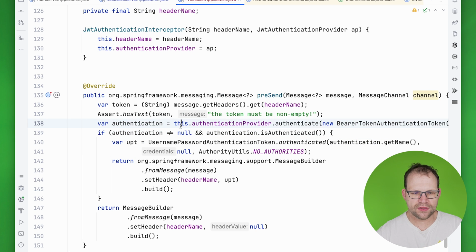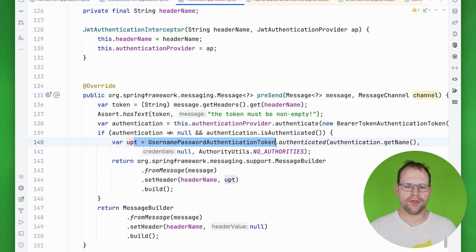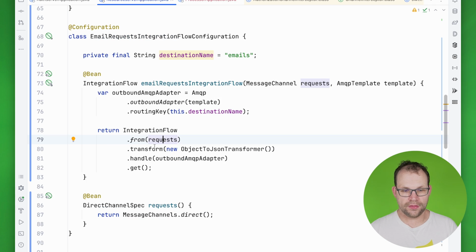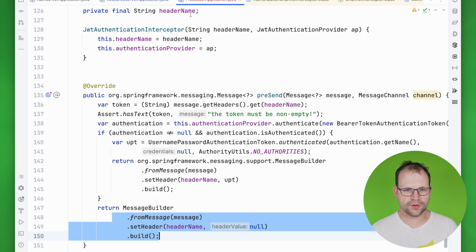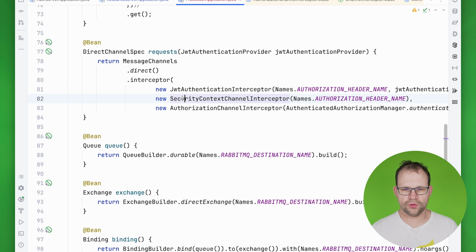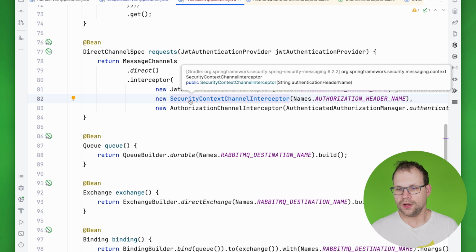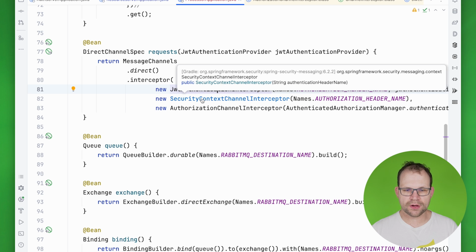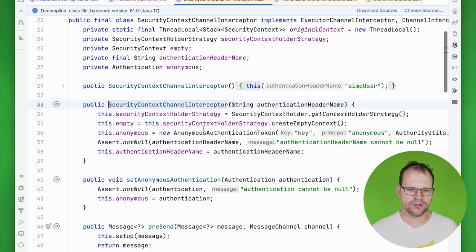And if the authentication is successful, then it'll create a username password authentication token and stash it in the header of the message. Otherwise, it'll return null. Okay, that goes from there to the security context channel interceptor. Well, of course, it knows about the same header. So the output of this is going to be a message with a valid header or null. And then that's going to pass to the Spring Framework security context channel interceptor.